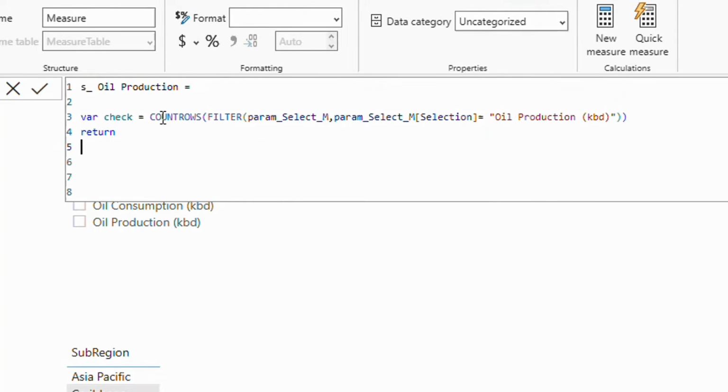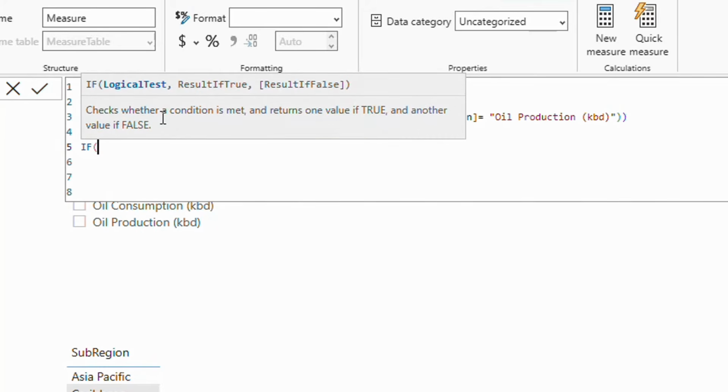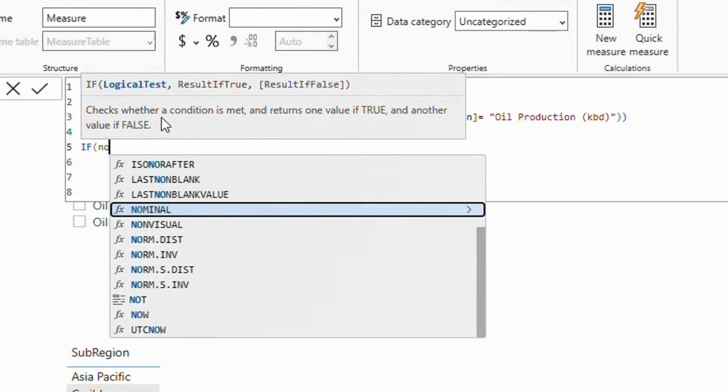What I want to return is the oil production. But first of all, I need to check if this slicer is selected, right? If it's not selected, I would probably want to show nothing, right? If nothing is selected. So I'm going to say if not is filtered.